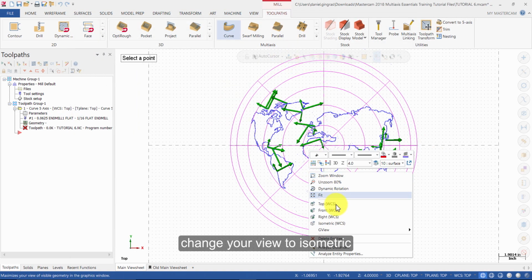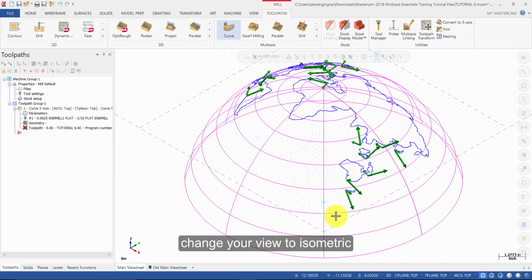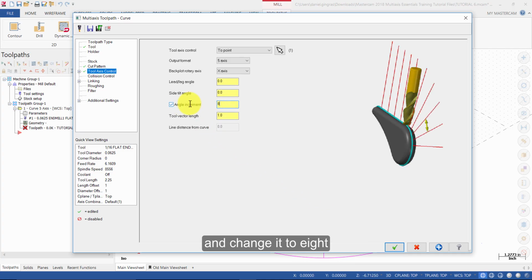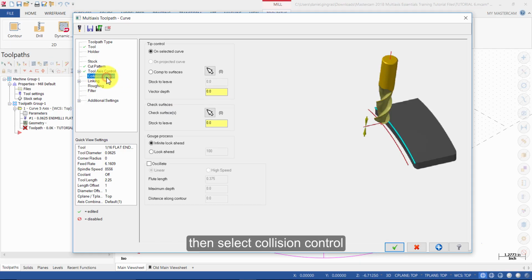Change your view to isometric and select this point. Ensure angle increment is enabled and change it to 8. Then select Collision Control. Change vector depth to -0.35.